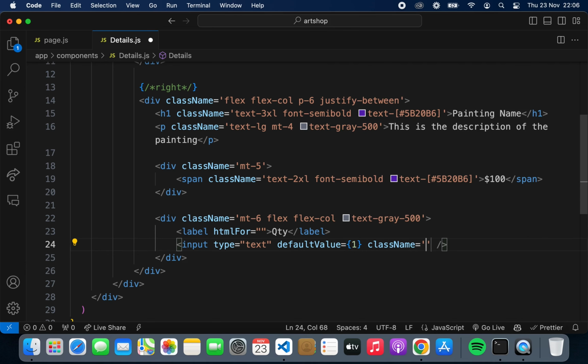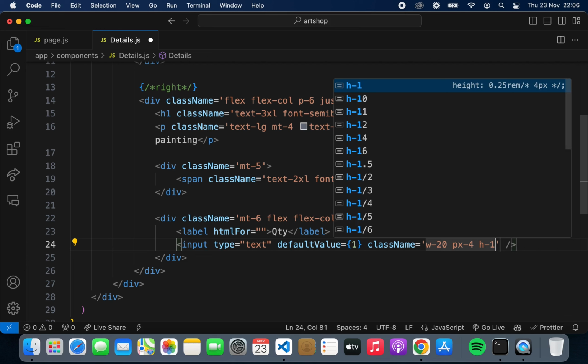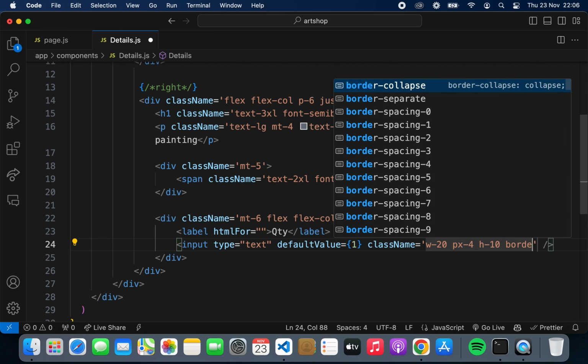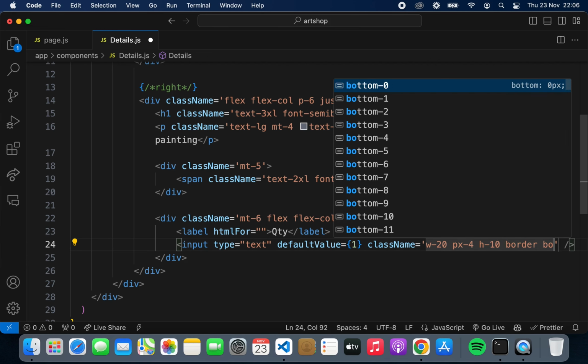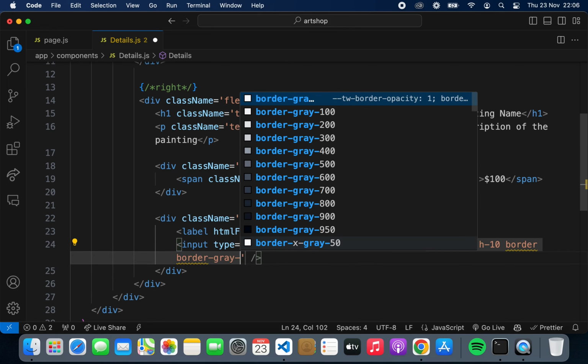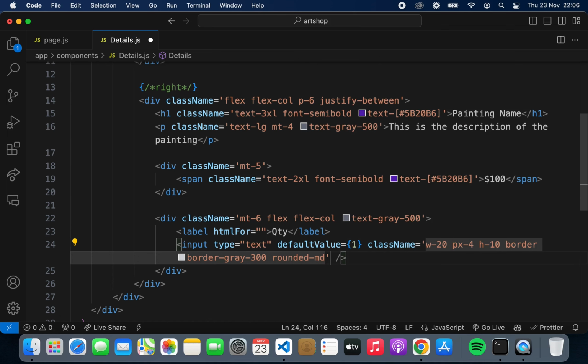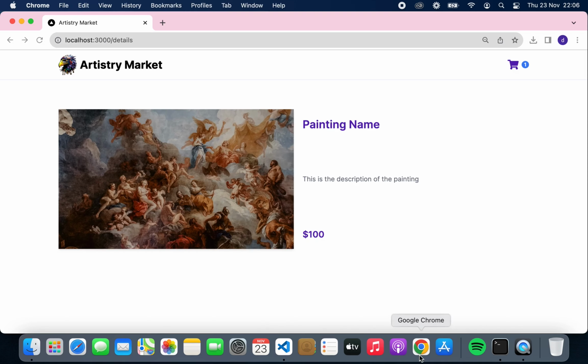The input will have type text and the default value of 1, and then it's going to have a class name. It's going to have a width of 20, px of 4, a height of 10. Then it's going to have a border, then a border gray 300. Then it's going to be rounded MD. Okay, done. We can take a peek. See, it's coming out.